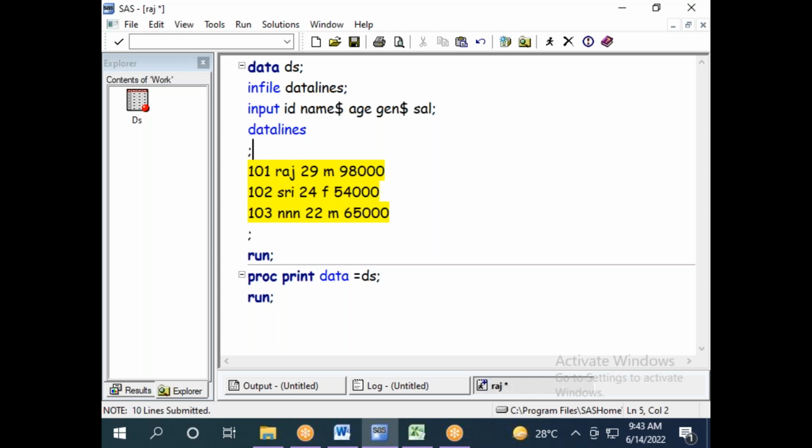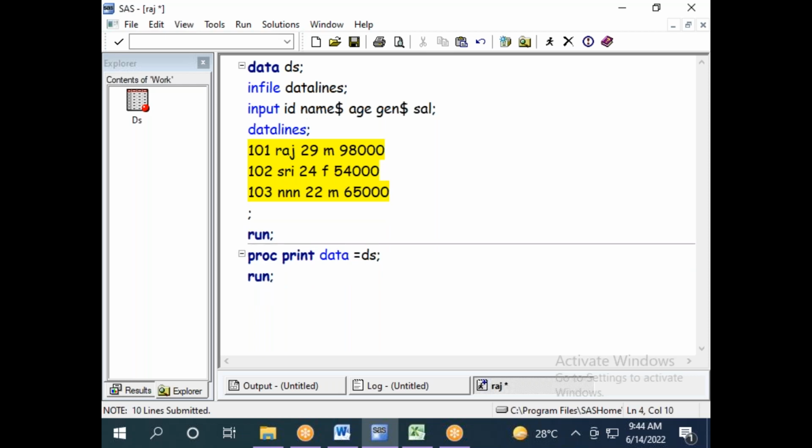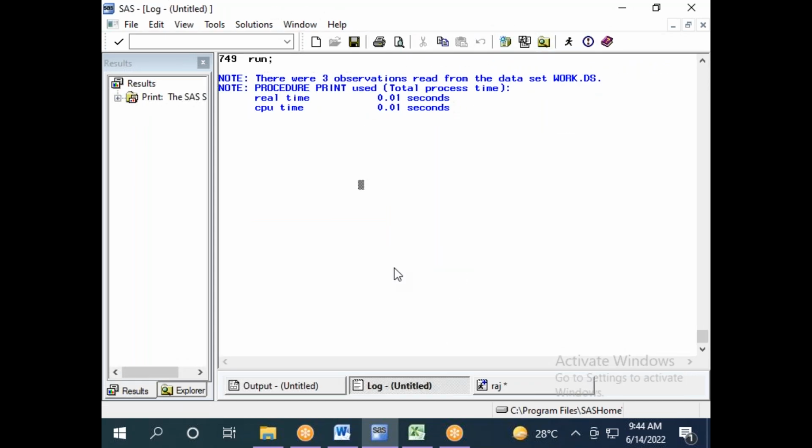PGM is the program global concept. It will store your programs at the backend. It will not run, but it will store the program at the backend. Now if you see here, just take the cursor to the next line and run the program, then check the log window.